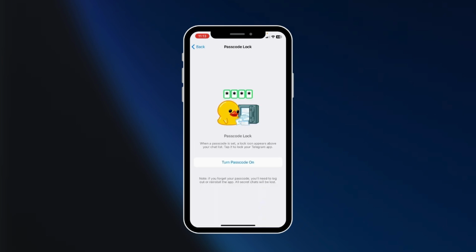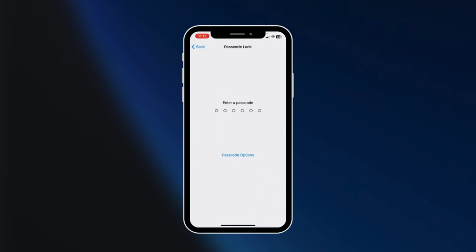In order to turn it on, you'll need to create a passcode. So we're going to tap on turn passcode on, and we're going to provide a 6-digit passcode. Re-enter your password once again. After providing your 6-digit passcode, this will automatically turn on your passcode for your Telegram chats. You have the option to auto-lock if you're away for over an hour, or you could also change the passcode.